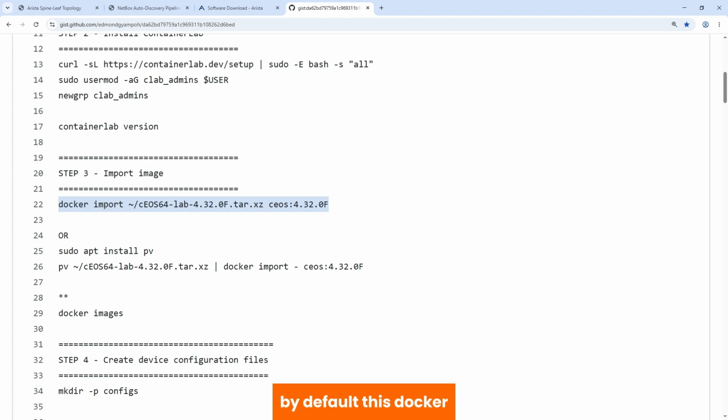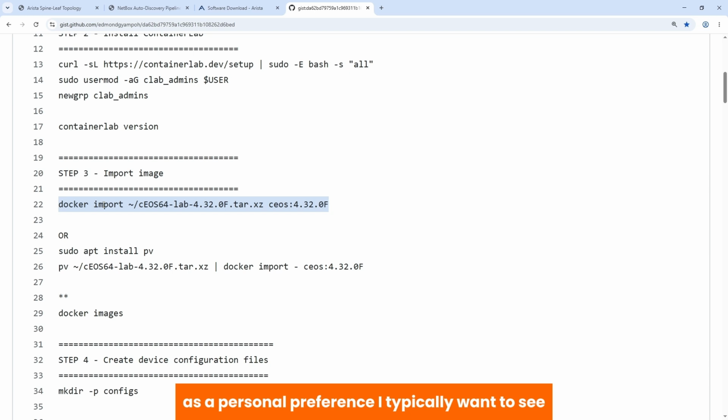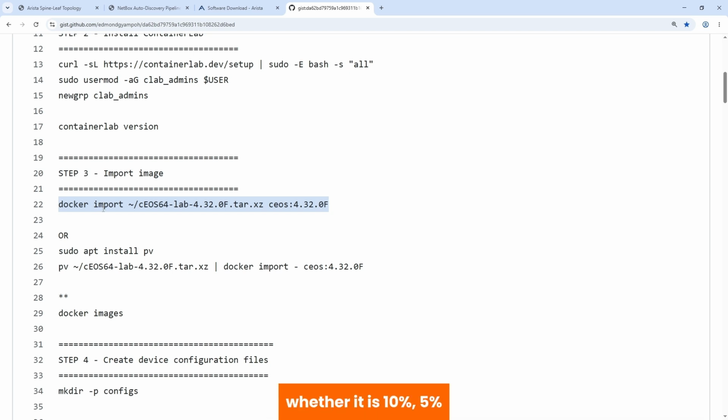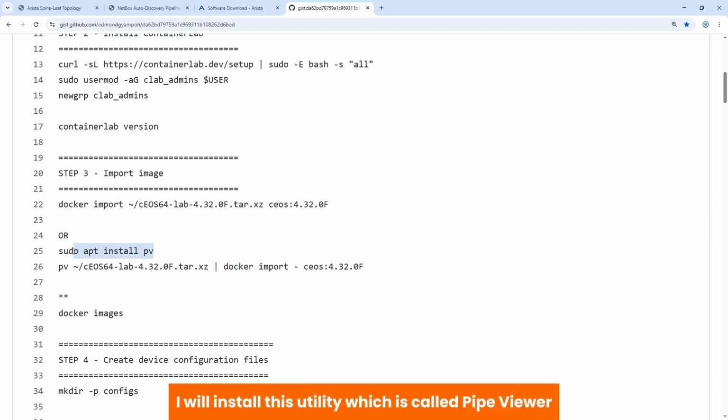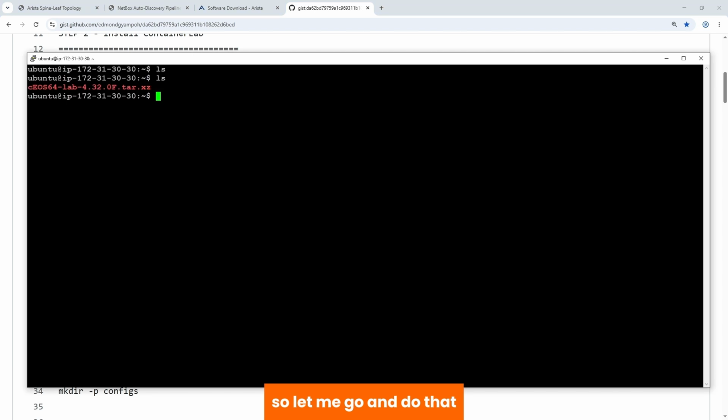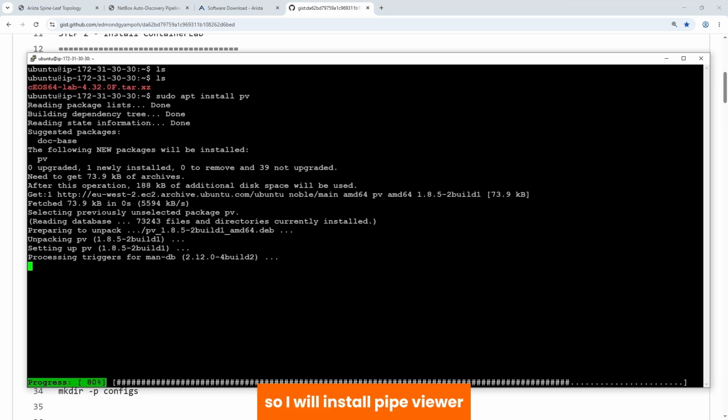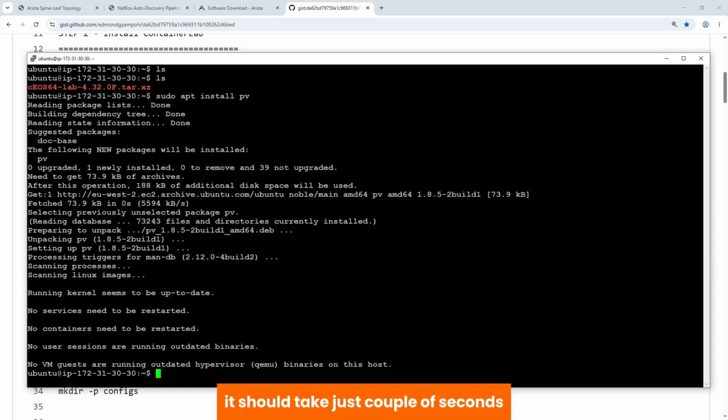By default, this Docker import command won't show you the progress of the import. As a personal preference, I typically want to see the progress, whether it is 10%, 5%, and all of that. So to do that, I will install this utility, which is called Pipe Viewer, that will allow me to see the progress. So let me go and do that. So I will install Pipe Viewer. It should take just a couple of seconds. So that, all done. Cool.